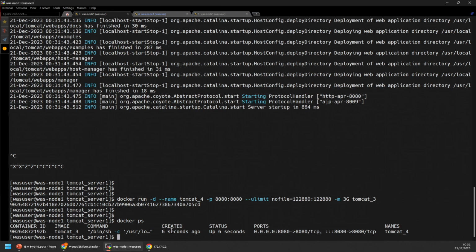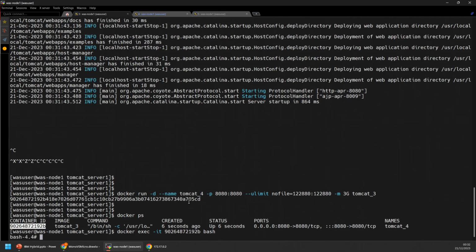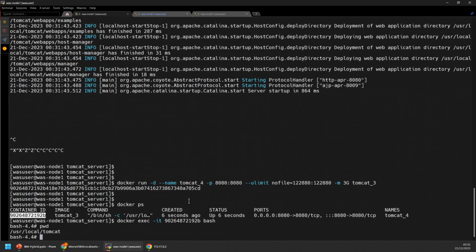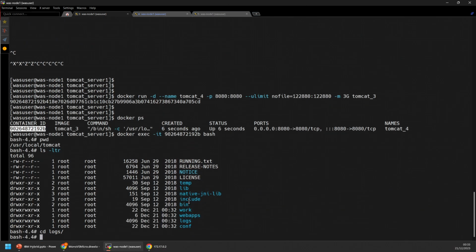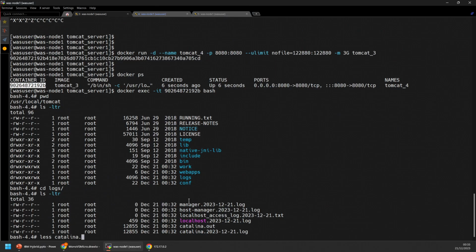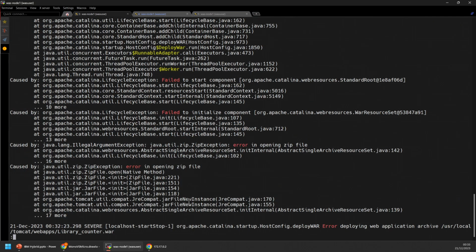Now, what happened is that, as I told you, it's corrupted. How do I know that it's corrupted? Let's examine that. Let's do a docker exec with -it, where we give the name of the container here, and then bash. So now I've entered the bash prompt, and I'm in /opt/local/tomcat. And here, if I go to the logs, I see the catalina.out. I see the issue here.